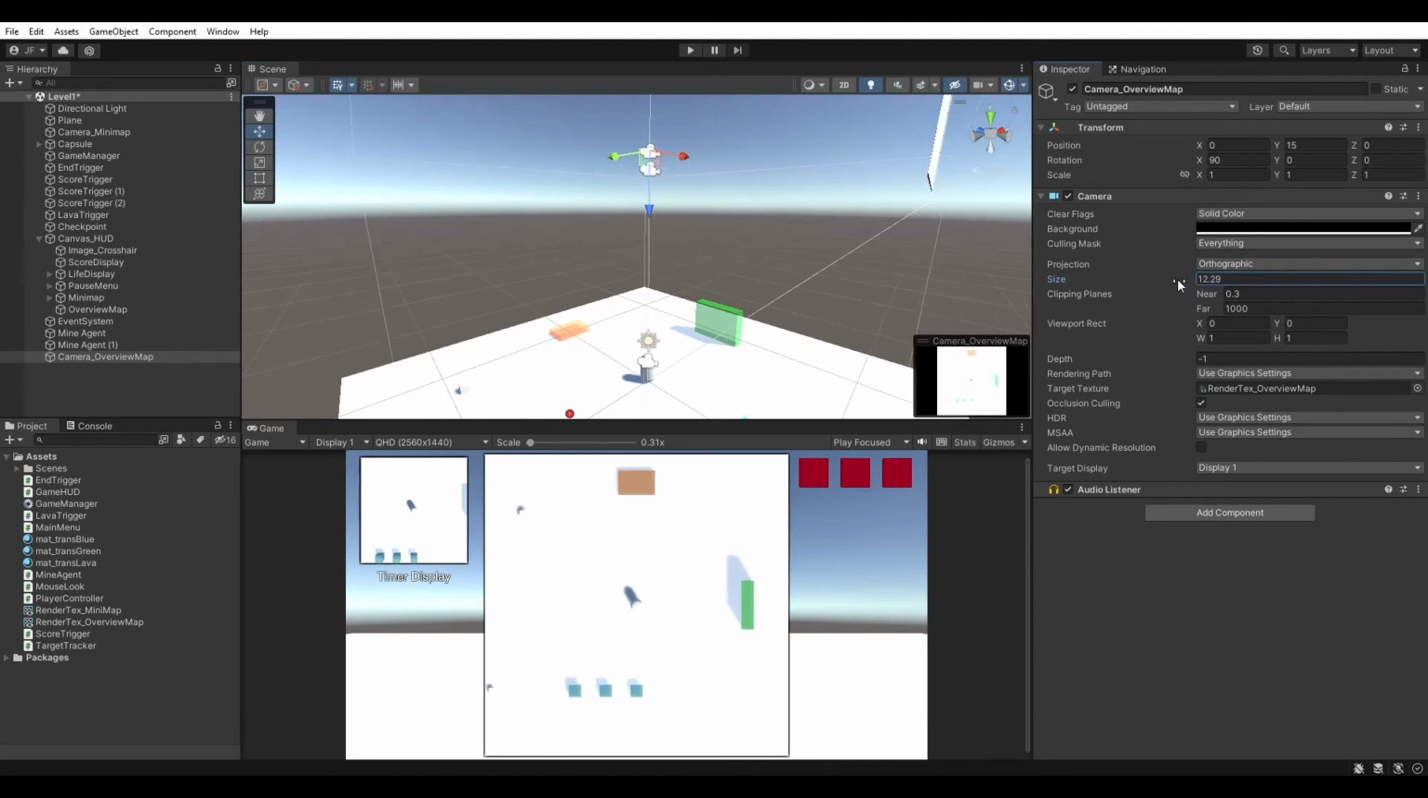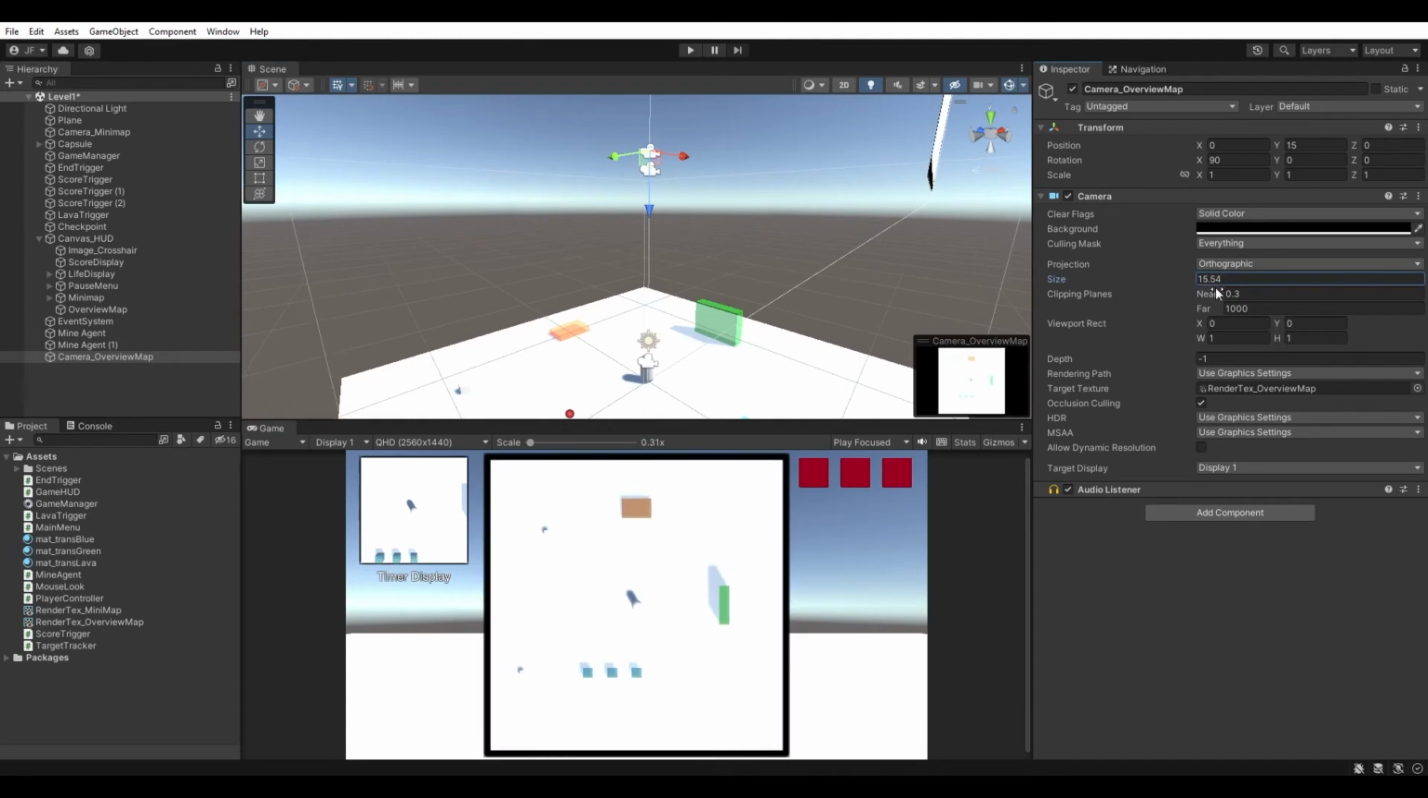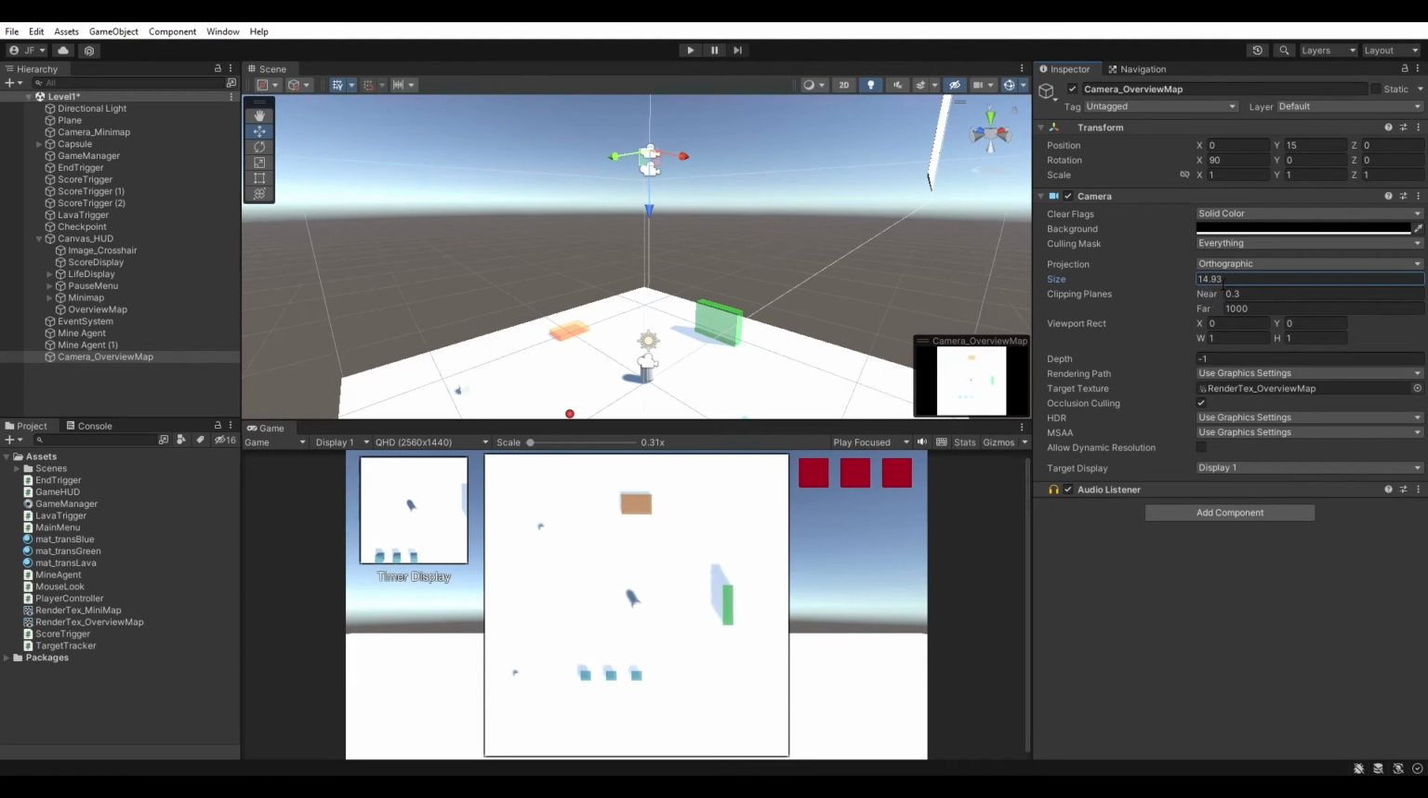You can see as we change this size value now, we can see more or less of the map. So I'm just going to change the size so we can see everything just about. I'll just change it to 15. That seemed like a good size. So let's hit play and see how that works.